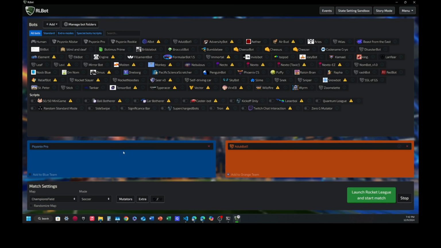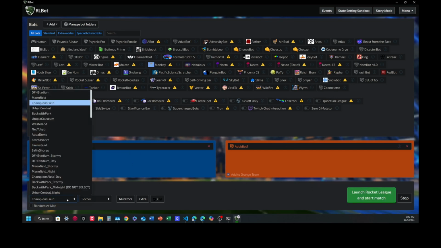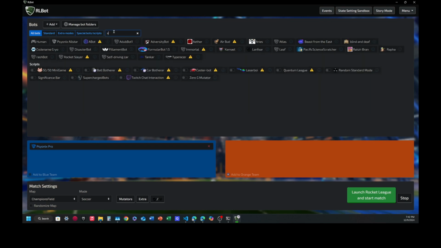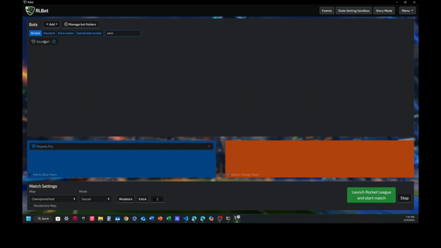So now I'm going to drag, for example, Psionics Pro, one of the pros of the game, and I'm going to drag my bot, AdaBot1. And as you can see, you can go through different options of the map and the mode. And so right here, I'm just going to search for my bot and grab it. And then once we start the actual match, we will be able to see these two AI bots go against each other. And then after this, I'll dive into the code so we can see what exactly is driving it.